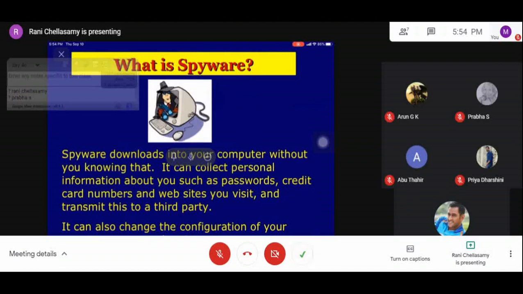So this spyware will also be downloaded from the internet, and it will enter your computer system without your knowledge. It can collect personal information such as passwords, credit card numbers, and websites that you visit very often, and transmit all this information to a third party. It can also be used to change the configuration of the computer, and it can very often put advertisements on your computer.